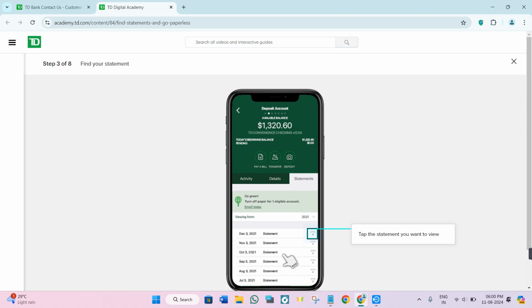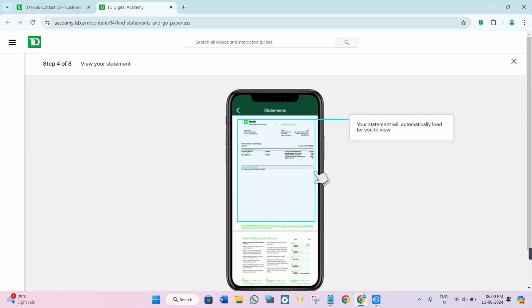Once done, you will be able to see all of the statements associated with the years that you have selected over here. So you just have to tap on the download button right next to the month of statement that you want to download. After tapping on the download button, your statement will automatically load for you to view.